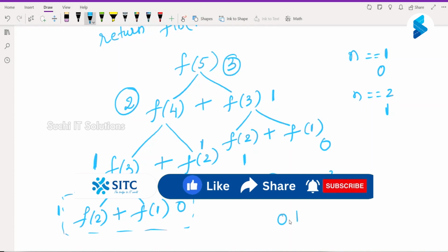0, 1. 0 plus 1 is 1. 1 plus 1 is 2. 2 plus 1 is 3. 1, 2, 3, 4, 5. The fifth Fibonacci number is 3.